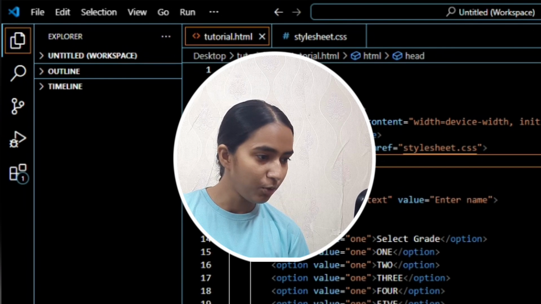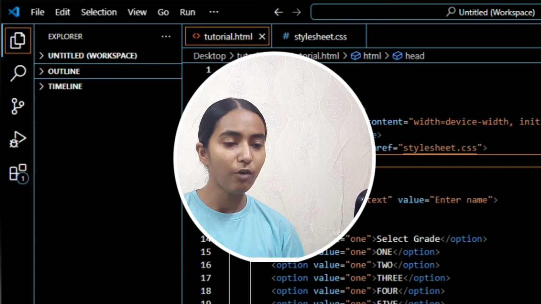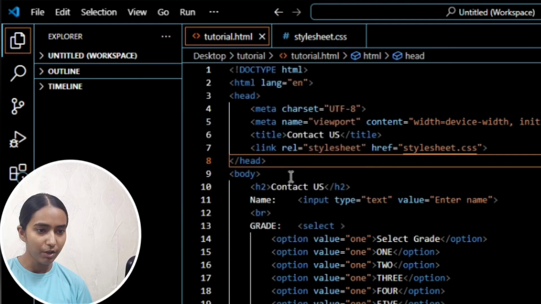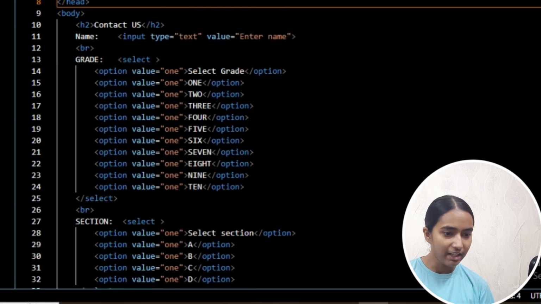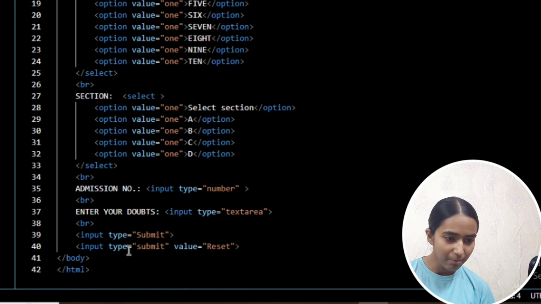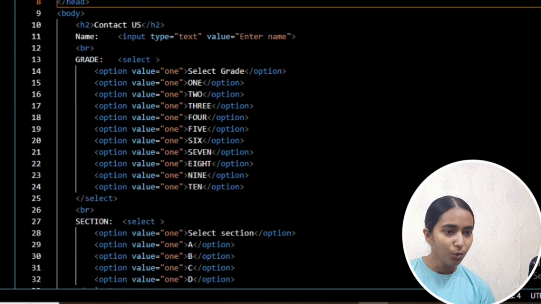So let me explain how we are going to think about the logic of using CSS in our style sheet. First of all, we can see over here we have a few parts. We have contact us, which is the heading. Then we have a name box, a grade, a section, then admission number and enter your doubts. We also have a submit and a reset button. So we will divide it into some parts. First of all, we are going to modify the contact us.